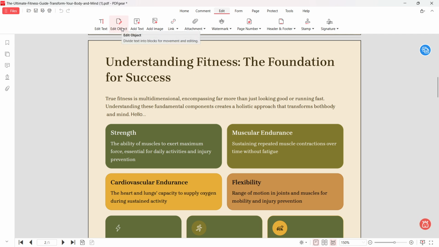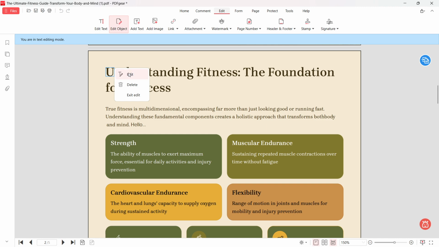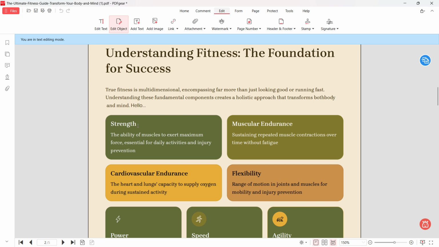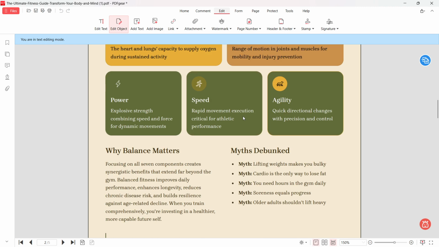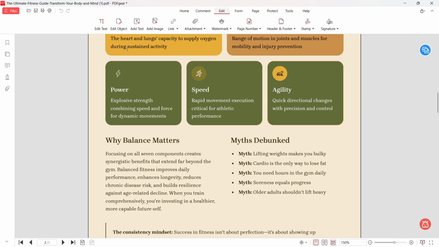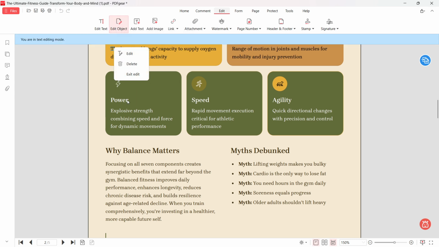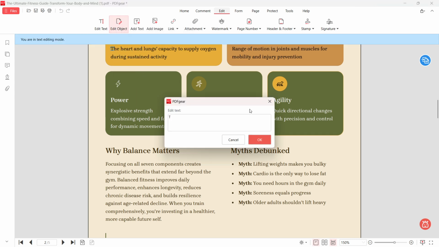Now, the second thing you can do is actually edit object. So you can click on that as well. And then over here, as you can see, it's going to allow you to edit different objects here as well. So right now, it's allowing me to edit specific objects, which in this case is just specific letters, as you can see. And of course, you can then edit that and do whatever you want with that. And yeah, it's honestly quite convenient.